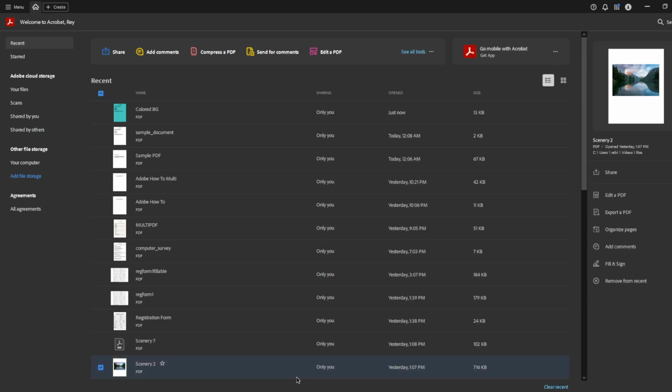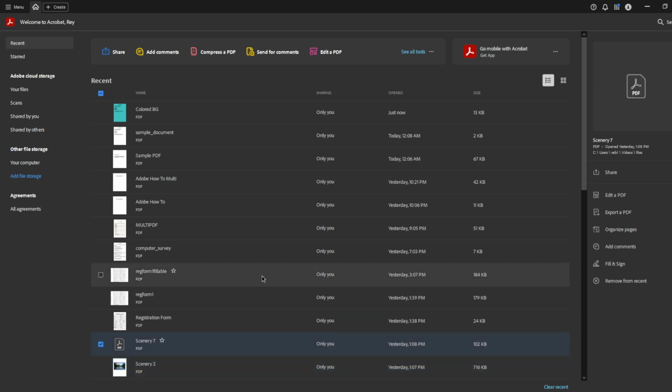In today's video, I'm going to teach you how to use the crop tool in Adobe Acrobat Pro DC. Whether you're a seasoned user or a newcomer, mastering the crop tool is a handy skill when you need to customize the viewable area of your PDF documents.